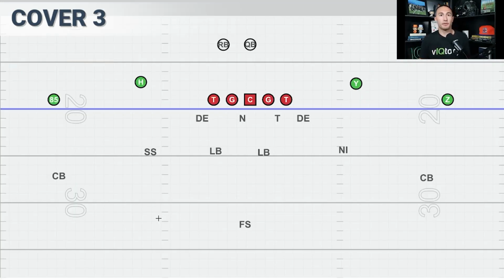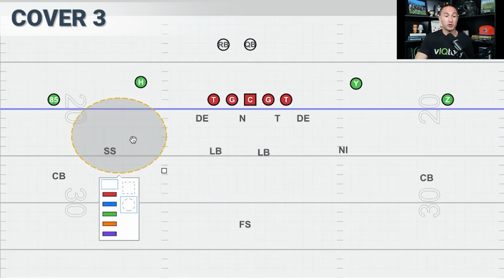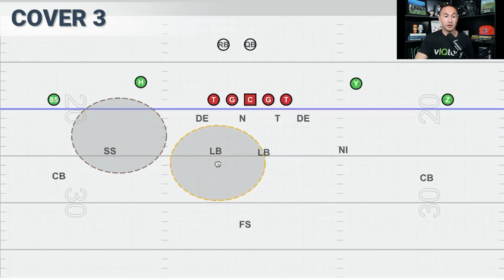Next, we're going to talk about cover 3, and we're going to talk about the spot drop variation first. And similar to cover 2, each player is going to be responsible for a section of the field. So we're just going to draw these bubbles real quick.